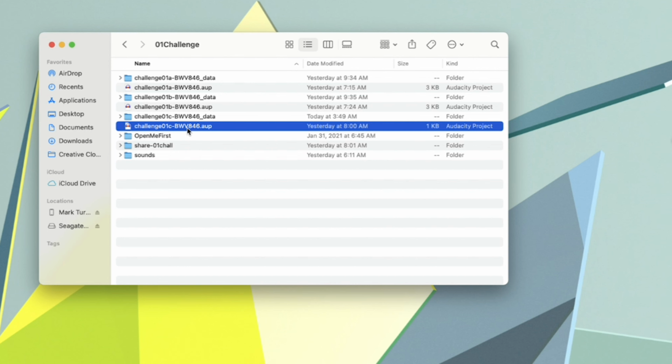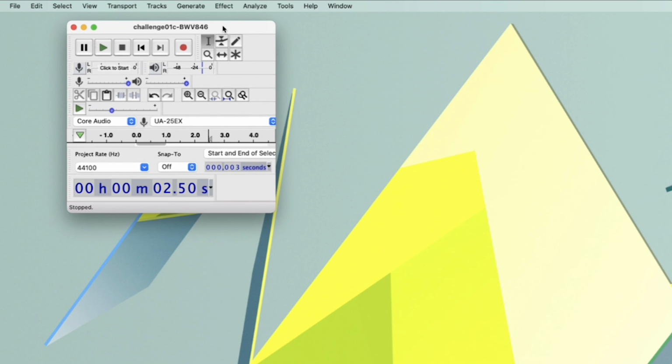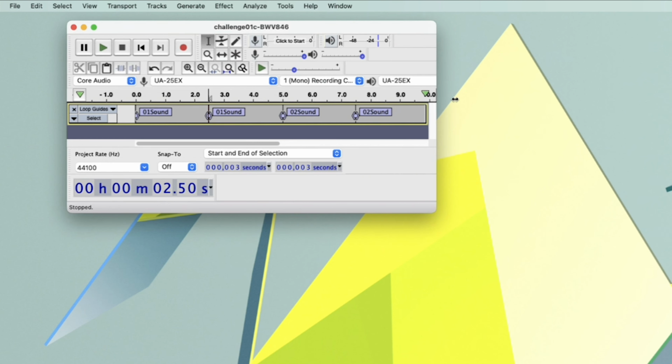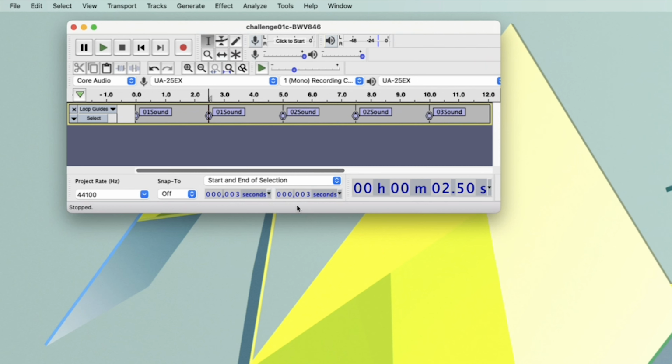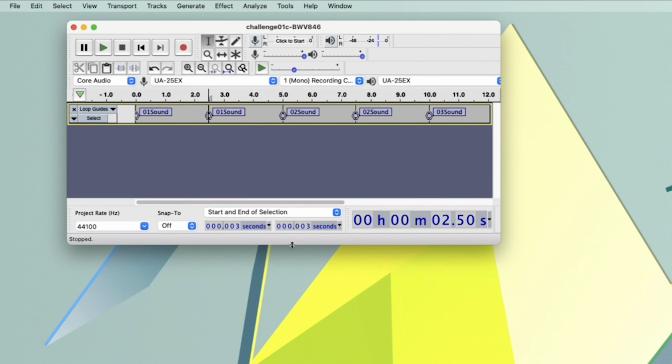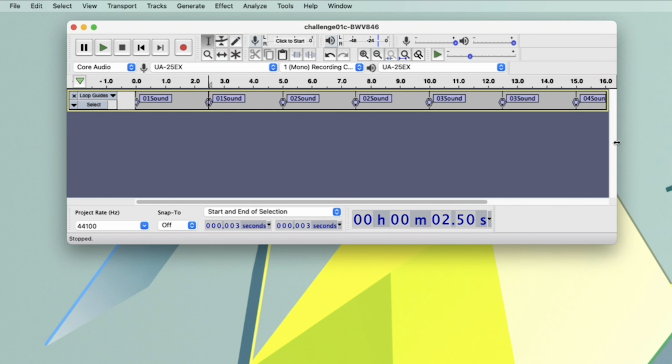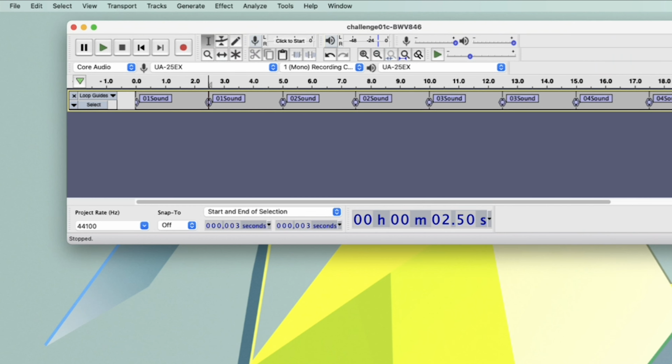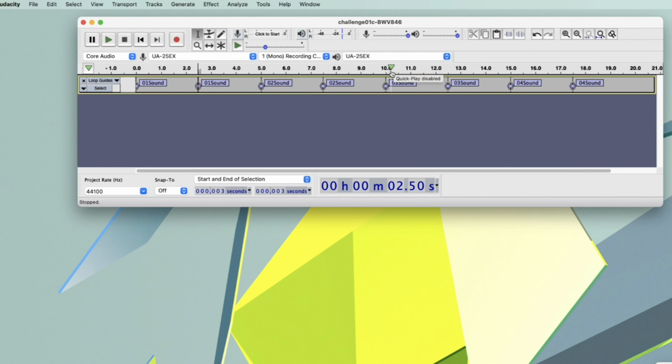Now it's time to open up Challenge C. There we go. Look at this small window. Here we go. We just have to make it bigger and bigger. And there's the little dog again. Poor little puppy. Now that everything is a little bit bigger, you can see that there's nothing in here except the loop guide.